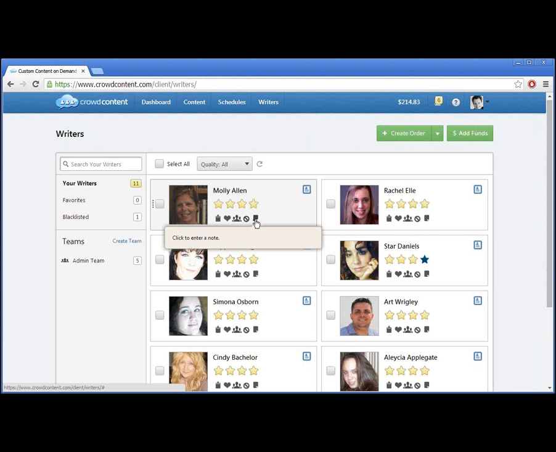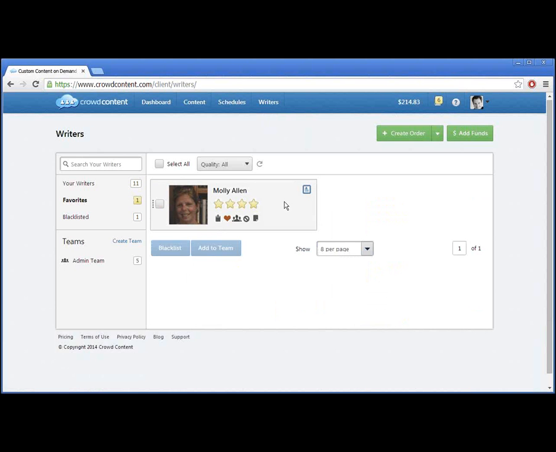You can also enter notes on the writers, how you feel about them, the work they did. You can categorize them. Here is where you would add them to a team, and you can see we have an admin team. You can create a team and then simply check the writer from within the writer screen here and add them to a team if you wish. You can also favorite a writer. So if I favorite Molly, you can see now if I go to favorites, she's going to appear there. So if you like a writer, feel free to favorite them, and that will allow you to utilize them later on and send a direct order to them or a team order if you wish.